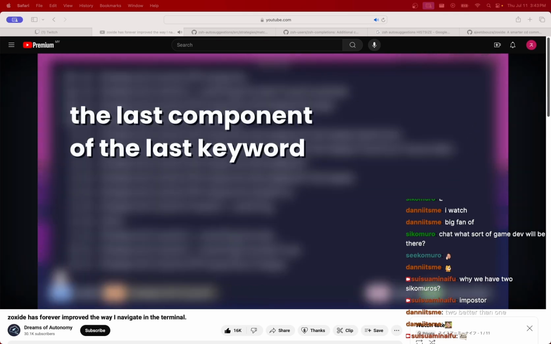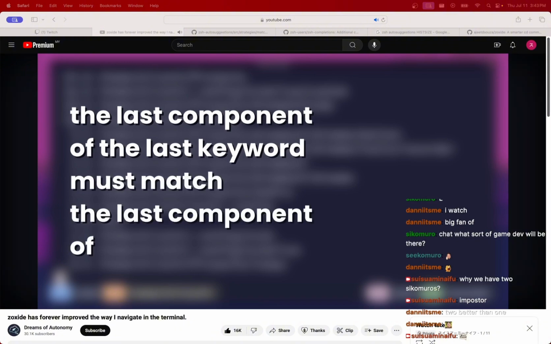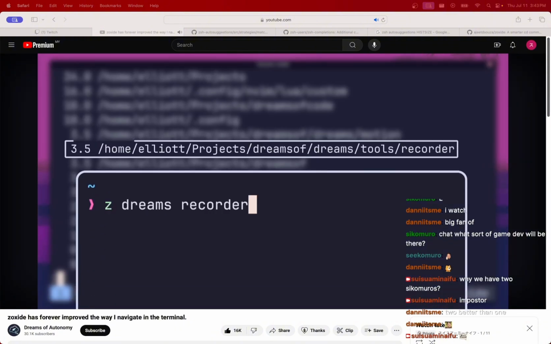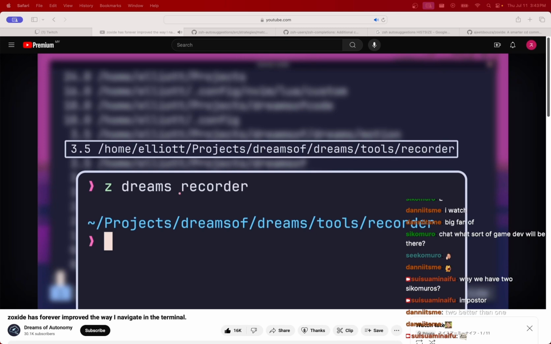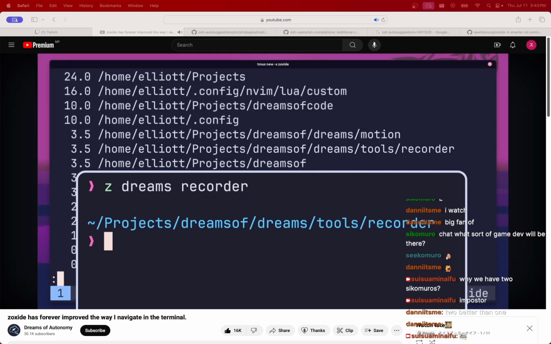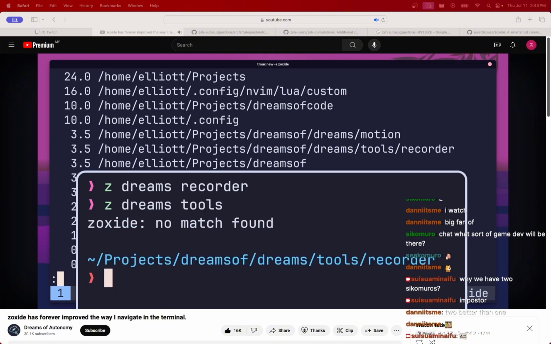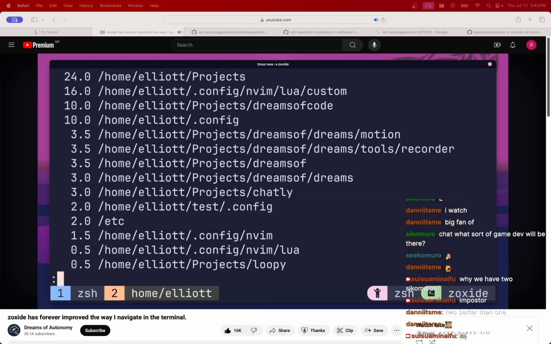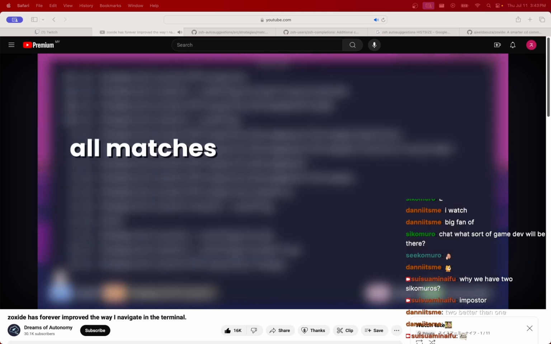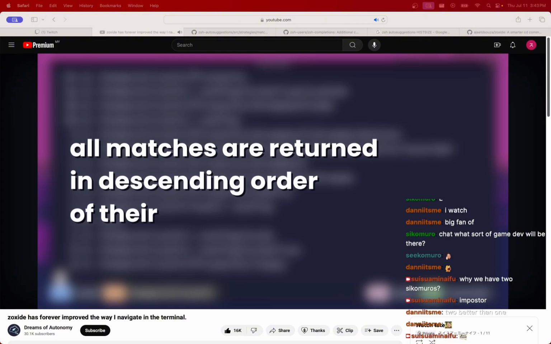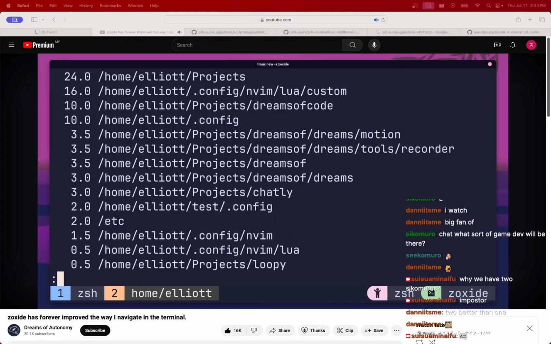The third matching rule states that the last component of the last keyword must match the last component of the path. For example, dreams recorder will match the following path. This is because the path and the term both end with recorder. However, if I use the term dreams tools, then that won't match. This is because none of my path entries end with tools as their last component. And the final part of the algorithm is that all matches are returned in descending order of their weights. This means that any conflicts are resolved with the path containing the highest weight being chosen.